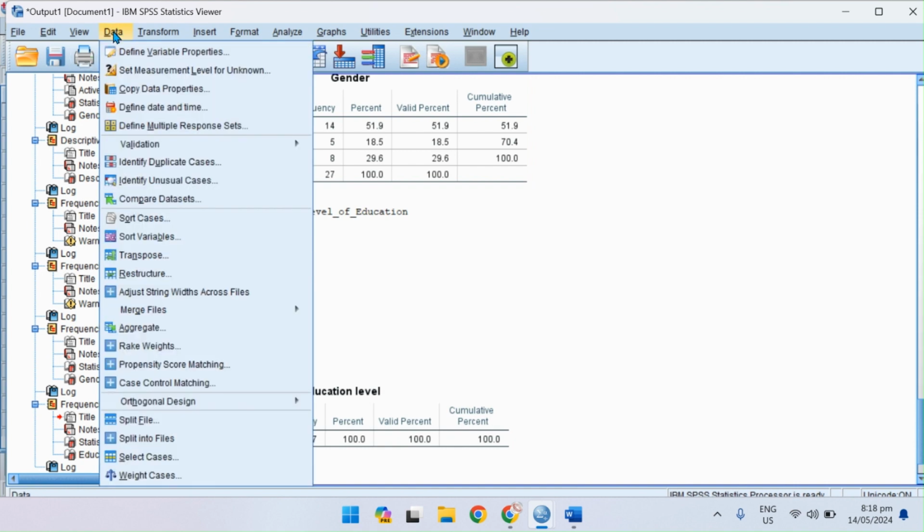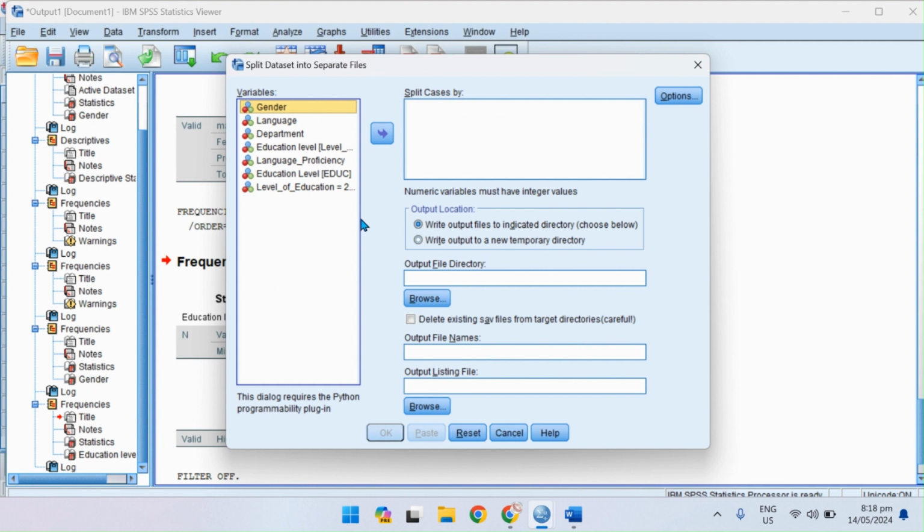So come back to data, then split. I want to compare the average age for male and female, so I use the concept split. So split, the variable is gender. Then I'll just click OK.